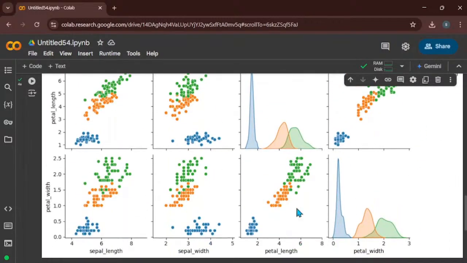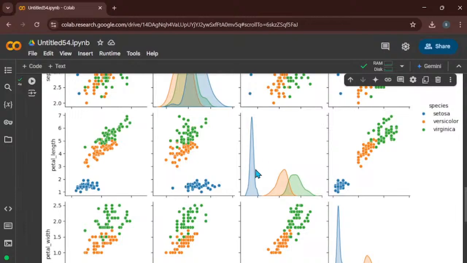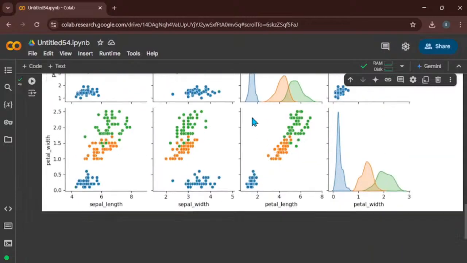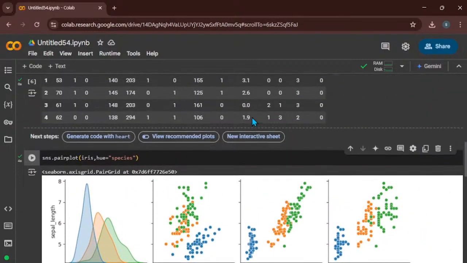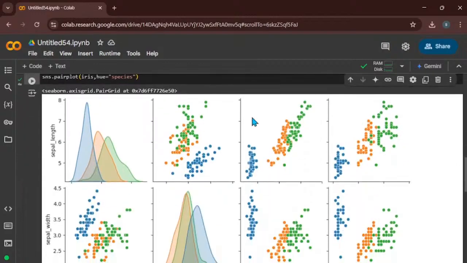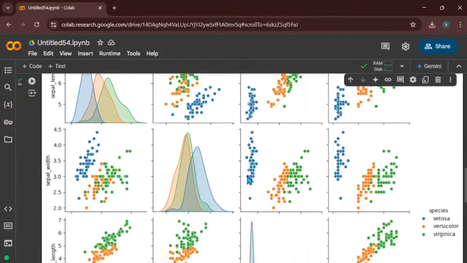The same column is compared against itself, so the values differ in this format. Area wise format in the diagonal, and the others will be shown like a scatter plot. So this is the way we can use the pair plot.